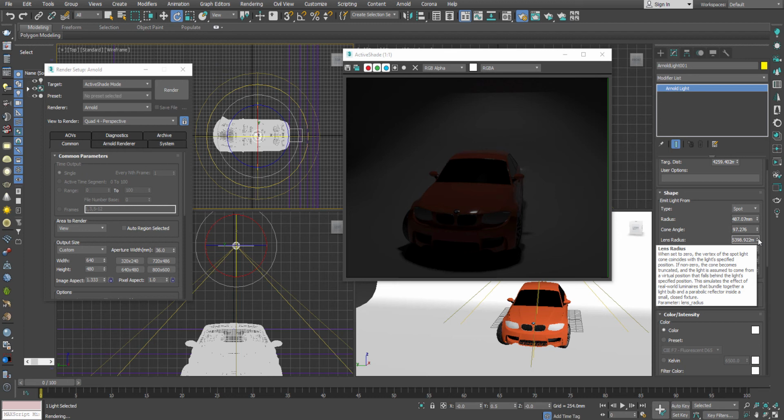it says that when set to 0, the vertex of the spotlight cone coincides with the light's specific position. If non-zero, the cone becomes truncated, and the light is assumed to come from a virtual position that falls behind the light's specific position. So what is happening over here? This simulates the effects of a real-world luminaire that bundles together a light bulb and a parabolic reflector.